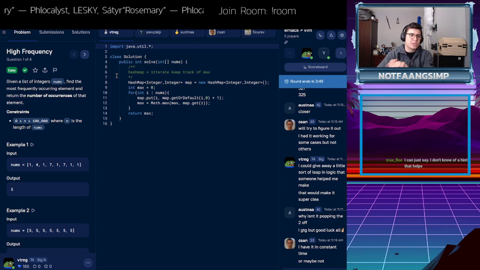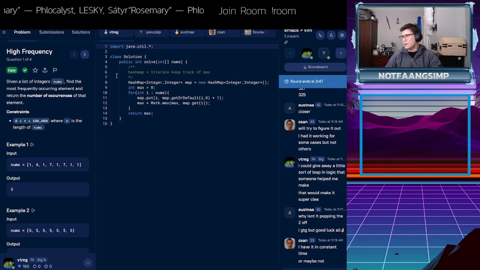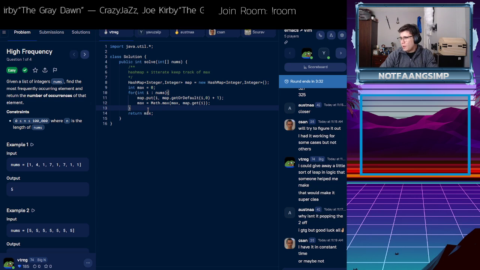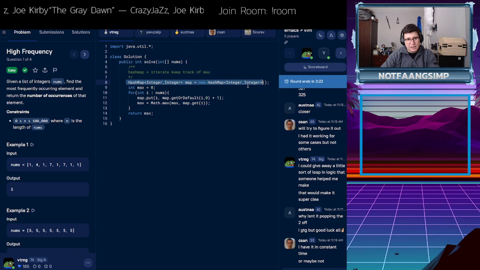So for this question, high frequency, all we really need to do is keep track of how many times each number shows up in a hash map. Again, I will reiterate that hash maps are probably one of my favorite data structures and one of my most useful ones. If you don't know how to solve a problem, throw a hash map at it. More often than not, it'll be some sort of solution. Might not be the fastest, but very often it'll provide you with a solution. So what I do is I make the map, and I keep track of a variable max.